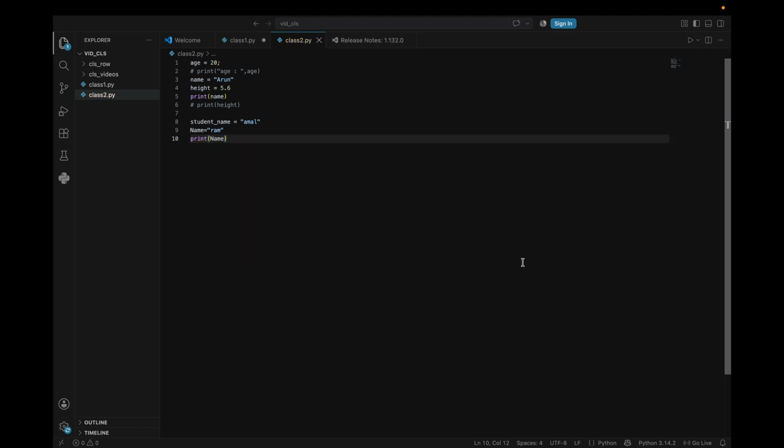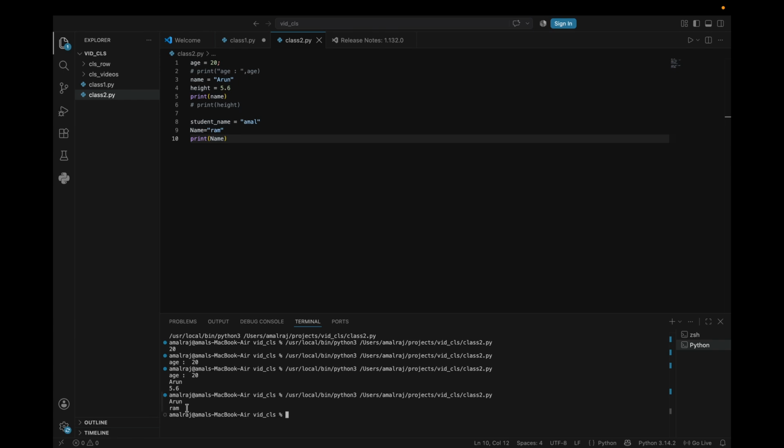Okay, let's see what is going to happen here. While we are printing, print name and print Name, both look like the variable called name. Do you notice the output? Here the variable printed is different. The first name is written as Arun and the second name is Ram.